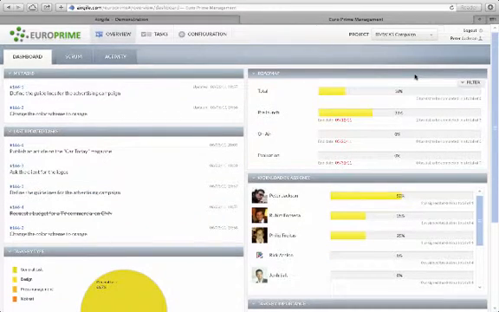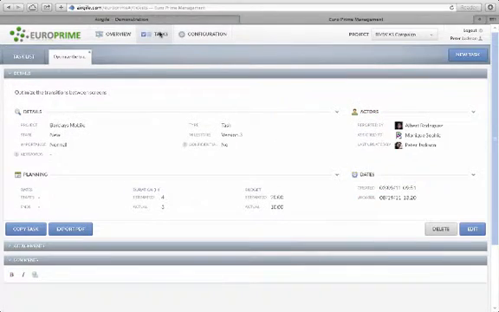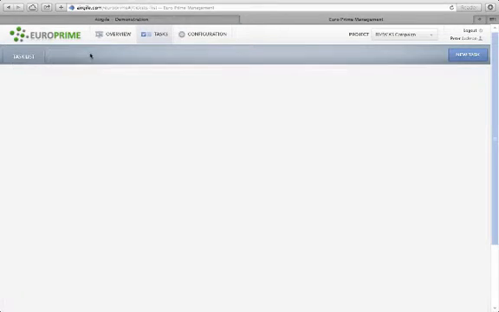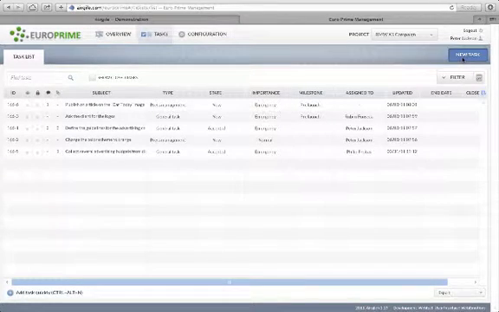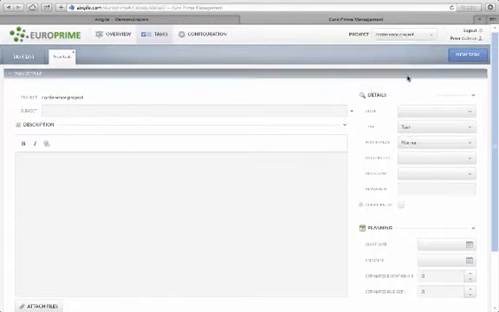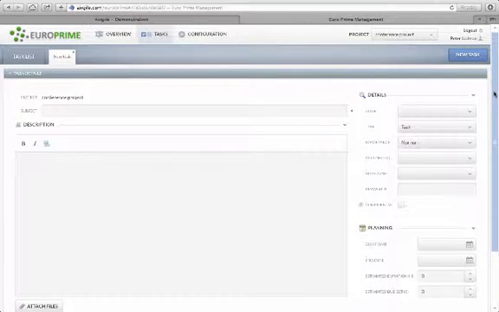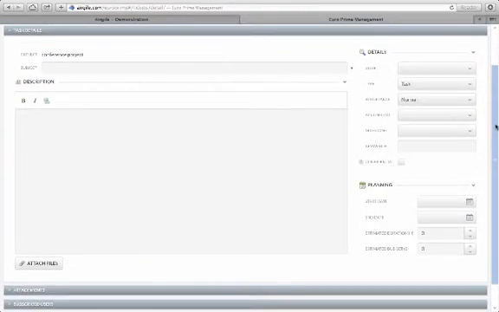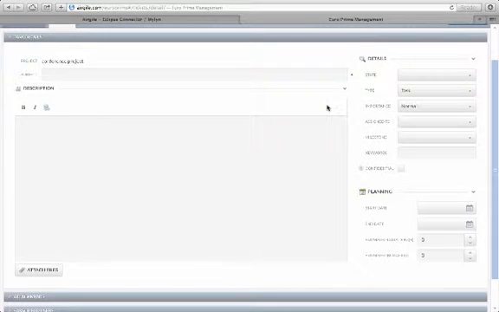Let's create some tasks for the new project. Click on the task label at the right corner. Click on New Task. Each task is characterized by a set of detailed fields: type, state, level of importance, start and end date, estimate and actual duration, estimate and actual budget, and other fields.